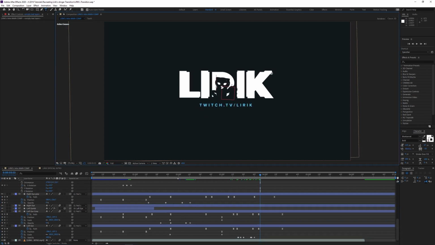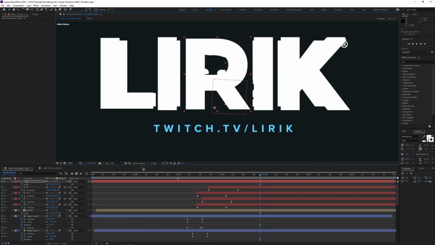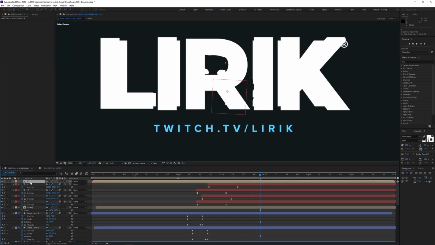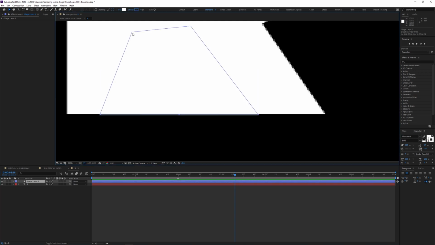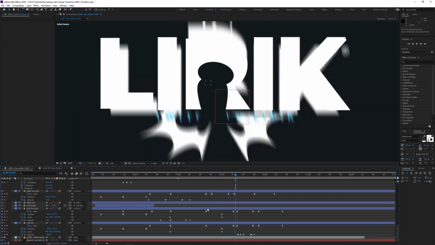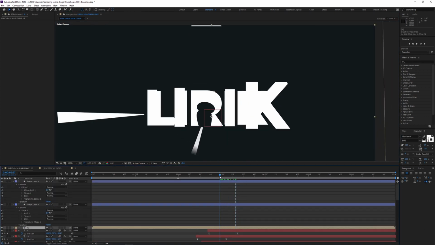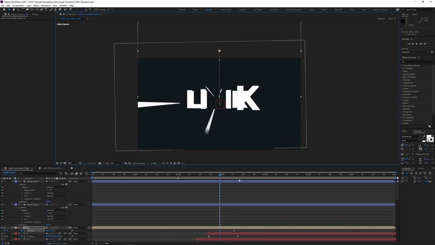Next thing I did was I just created the R, and what I'm going to do is pre-compose that R, and I'm going to just go into that layer, draw a shape around the open part of the R and the bottom part. That way the R is completely filled in. That kind of looks cool like that, and the original creator of that also decided to do that, and I think that was a good call.